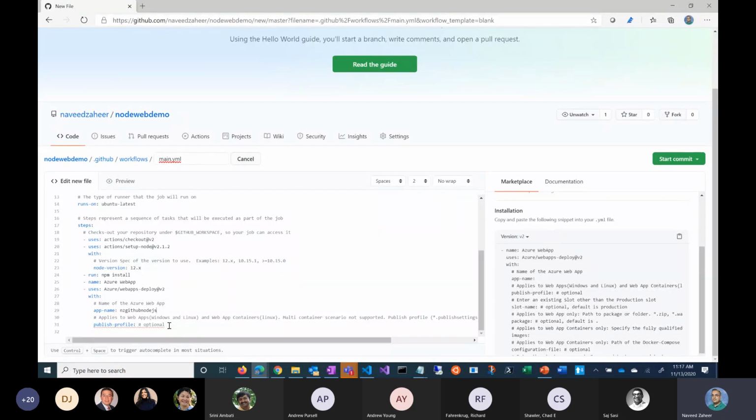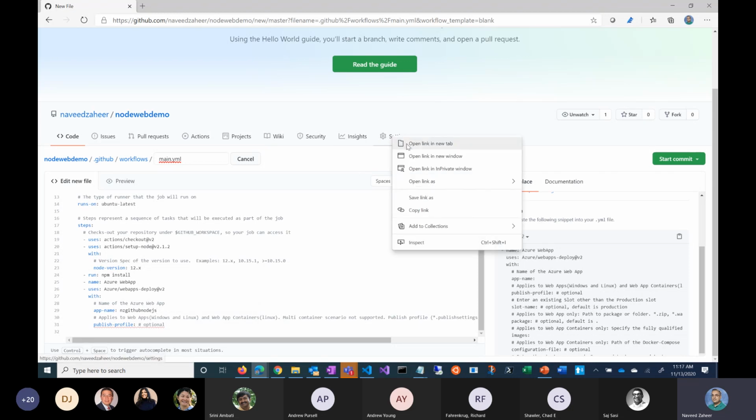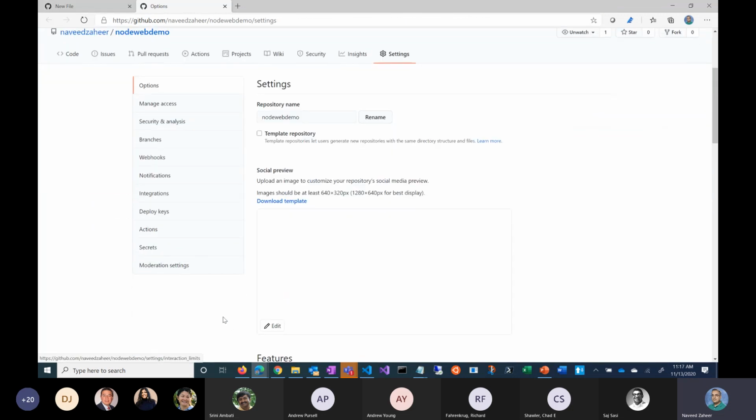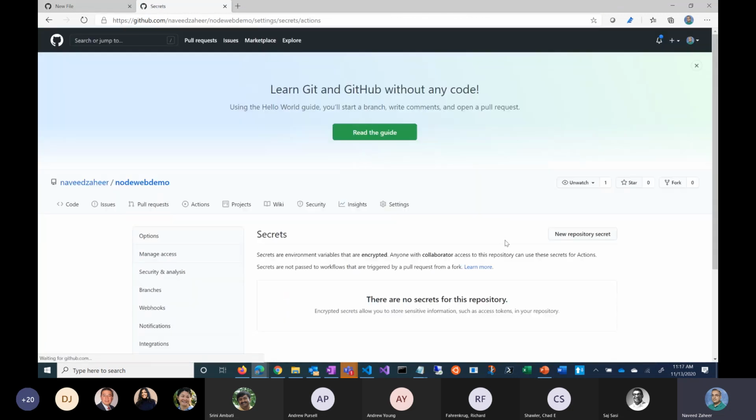So what's going to happen is it's going to ask for your publisher profile, and you have to save it as a secret in your app. So if you are familiar with GitHub in the settings, let's open it here, open link in a new tab. It's going to show you all the settings. It shows you all the secrets. What we're going to do is create a new secret here.